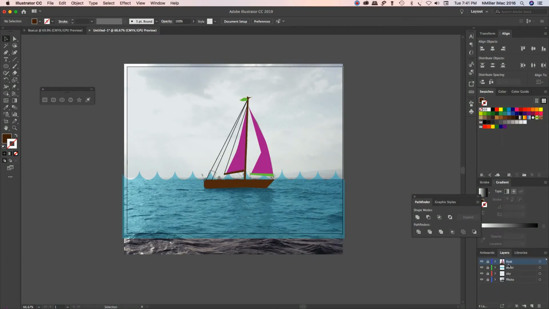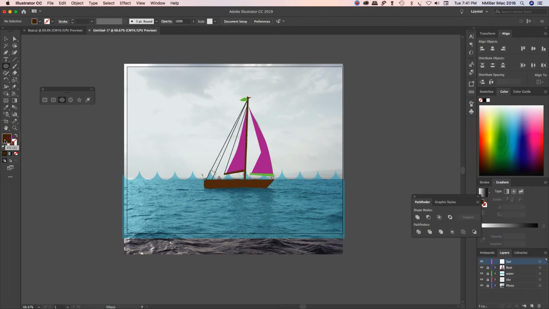All right, I went ahead and locked down this boat layer. I'm going to create another layer. We're going to call it the sun. So now I'm going to use my ellipse tool. It's set to brown, and I don't want my sun to be brown.